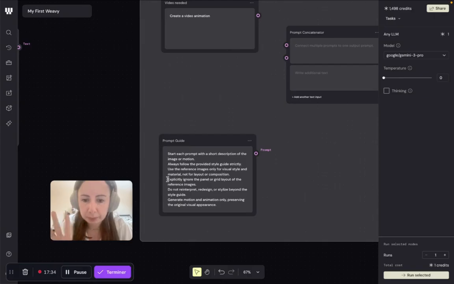For example, to be more explicit, you have to tell it, for example, always follow the provided style guide strictly. So it has to respect every prompt that you made, and not begin to make something by itself. I hope it's clear.